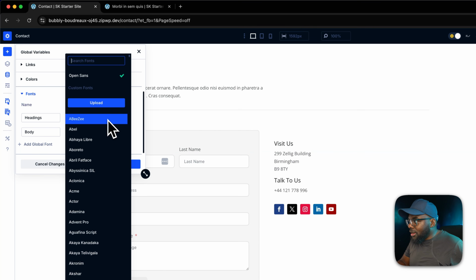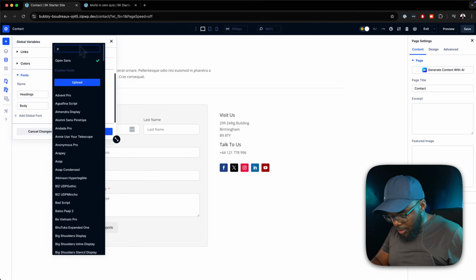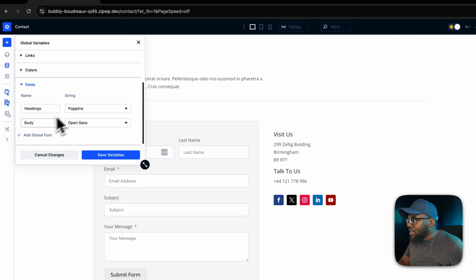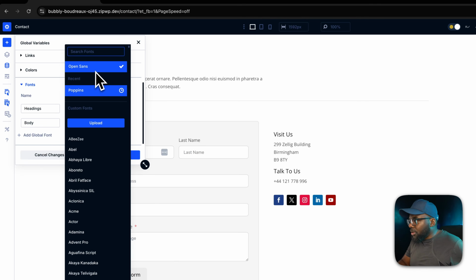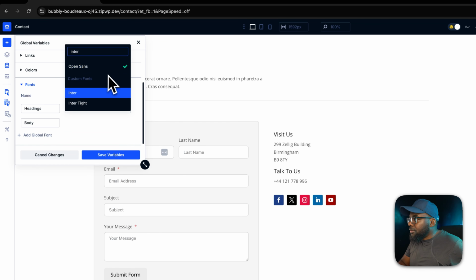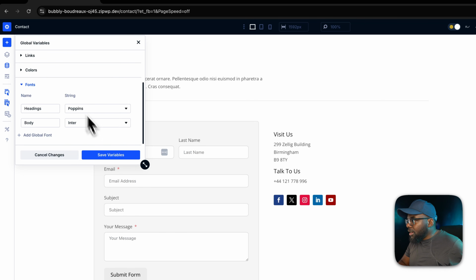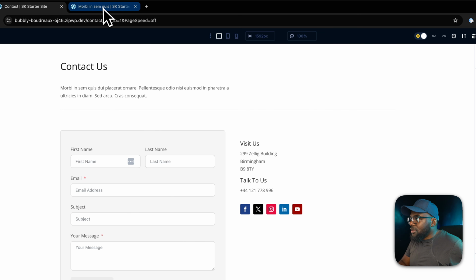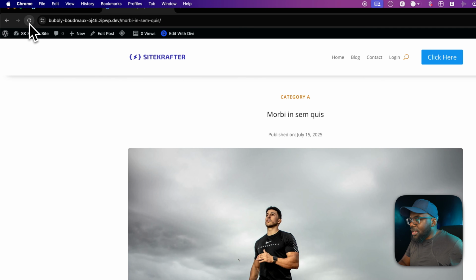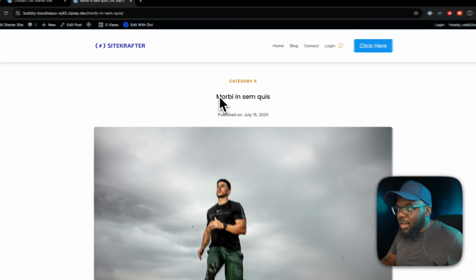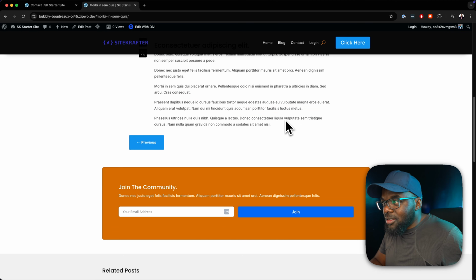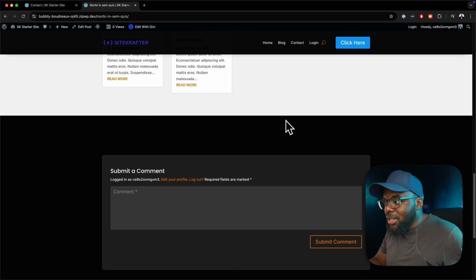So you can actually go in here and say, I want my headings to be Poppins. And then for your body, let's say you want Inter. We're going to go with Inter right here, save variables, apply. And now when we save this, let's refresh our page and see if that takes effect. Look at that. Now this has been updated across the whole website. Isn't that cool?